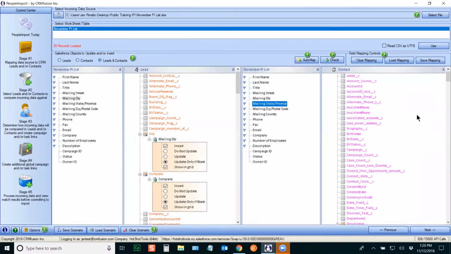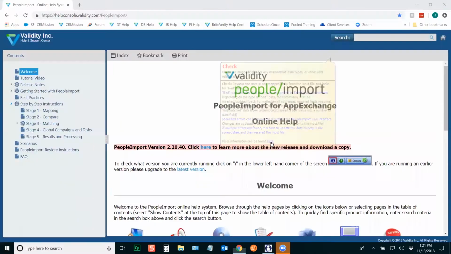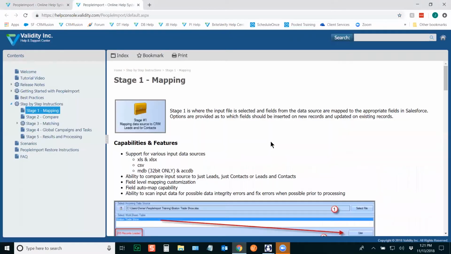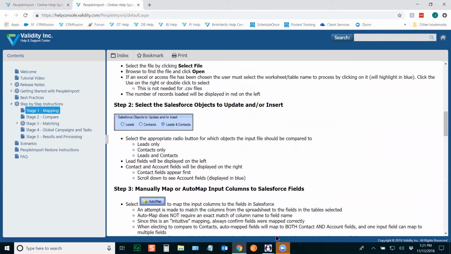All right, the last thing that we can do here in stage one is check our data. So we can make a quick check to see if there are any outliers or any data that may be kicked back with an error from Salesforce. If you hover over that little question mark for check, it'll tell you a little bit about what this does, right? So it's looking for bad data, if you will, data that does not conform to Salesforce requirements, right? More information can be found here. It'll take you out to the PeopleImport help docs where this is described in a little bit greater detail, if you'd like to look through that.